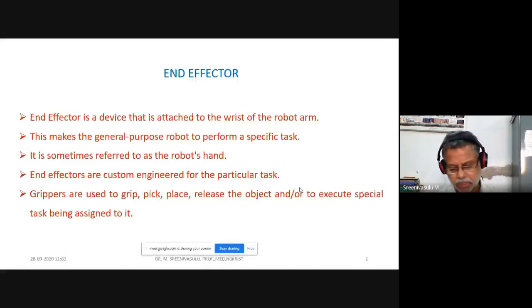If you want, you can replace those end effectors in order to handle different types of specific tasks. And of course, sometimes it is referred to as the robot's hand. And when you refer to the minimum task, it is supposed to provide sufficient grip. It should be in a position to pick the objects, place the objects, releasing the objects. And of course, any special task, if assigned to it, it should be in a position to handle that.